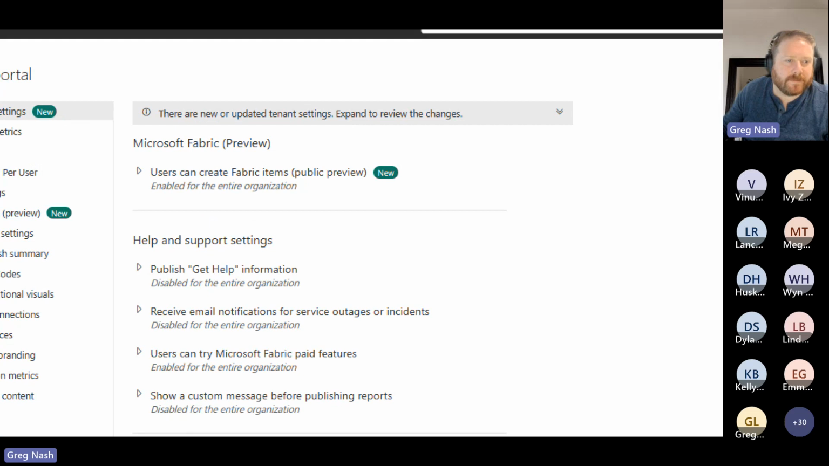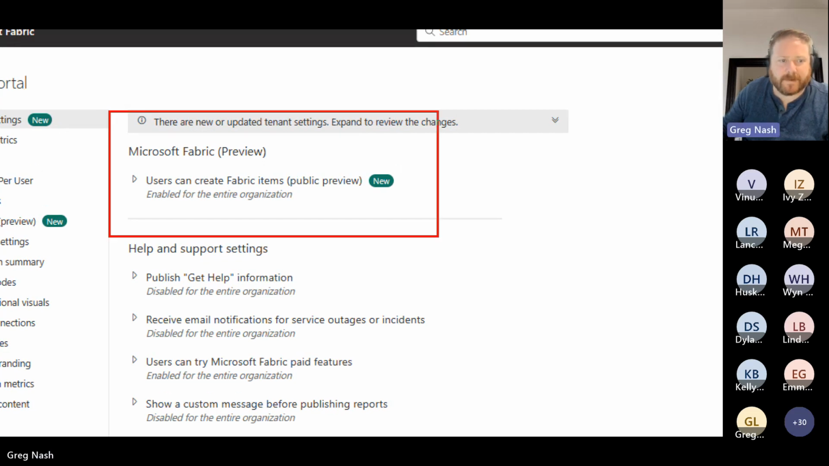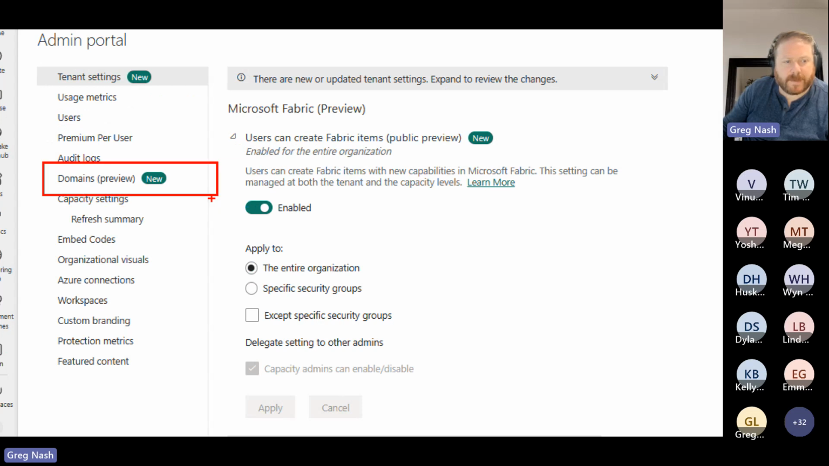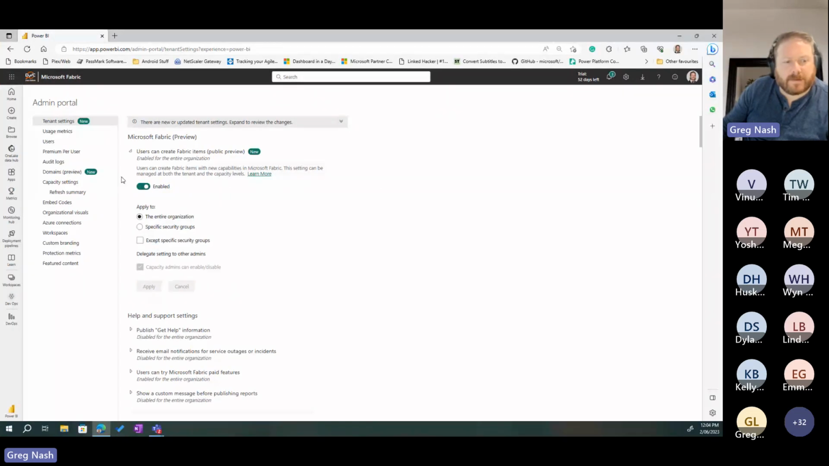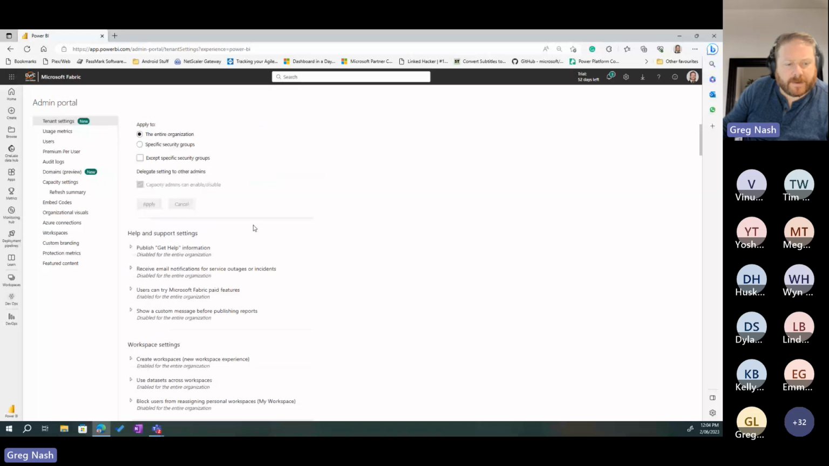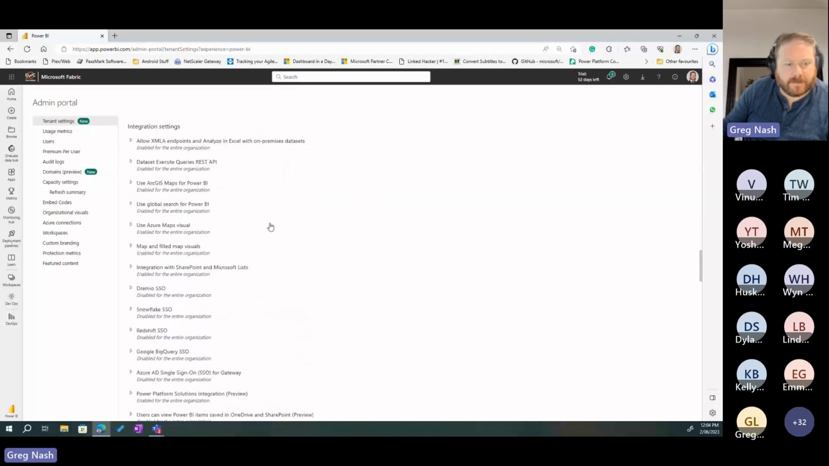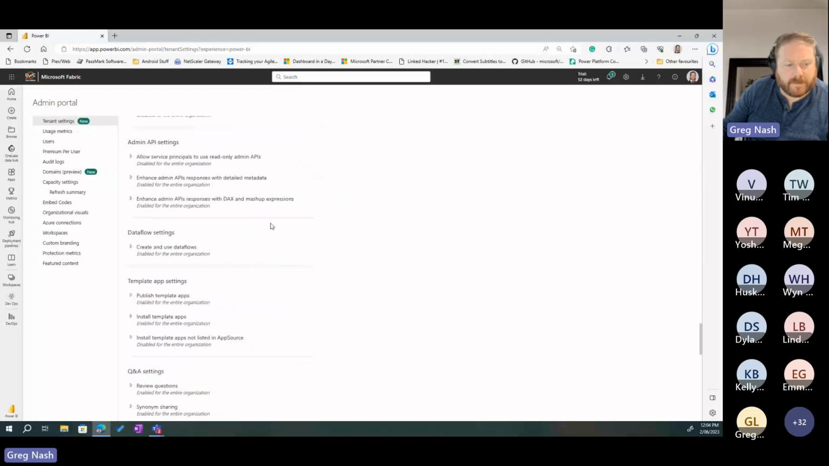Okay, so this one, we want to do this one. You want to enable that for either all of your users in the organization, or specific users if you need to. There's another new thing here, which is called domains, which we can talk about at some point as well. That's a new thing. But there was also one other thing about Fabric that I think you needed to enable a bit further down.